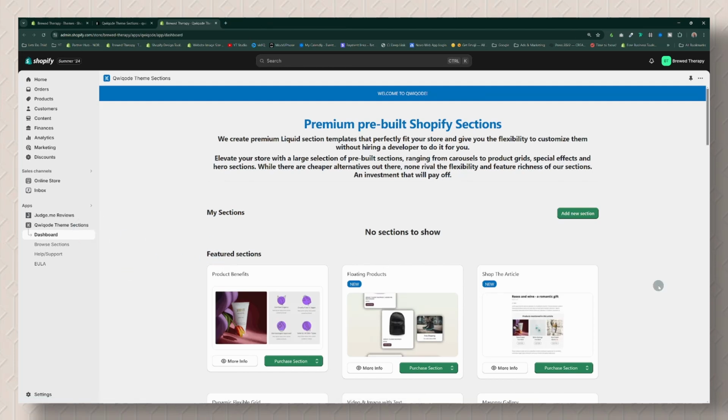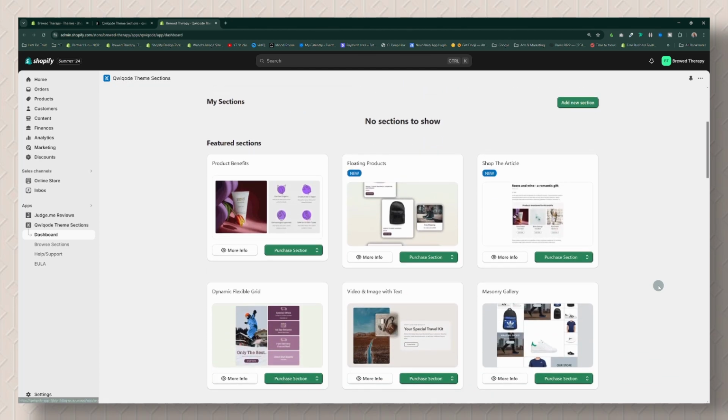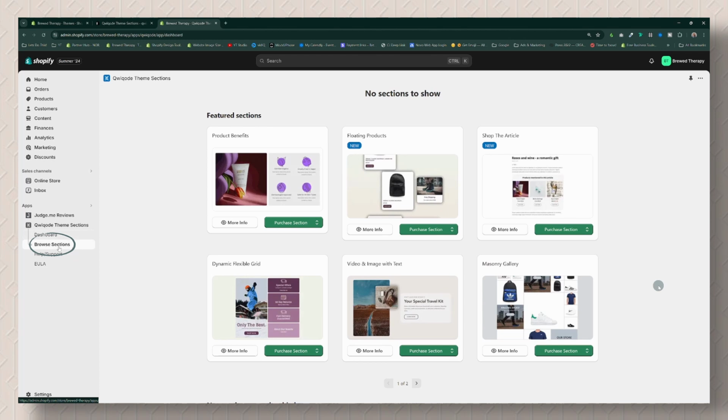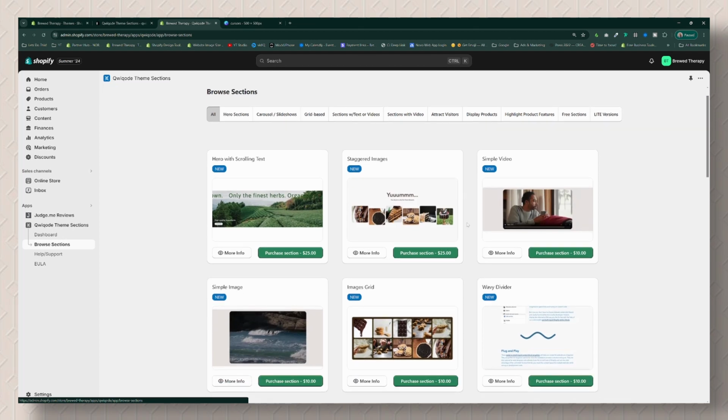Super simple. So what you can do here is that you can browse through the sections from right in here, or you can just browse through sections right here as an option. And then you have the selection up here with all of the different categories here. Okay. So as you can see, they have lots of different sections.